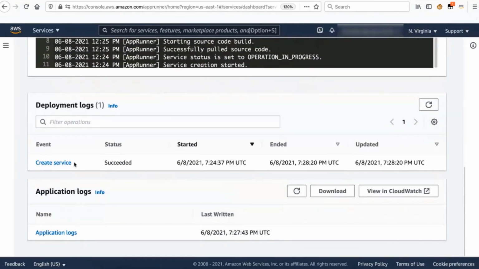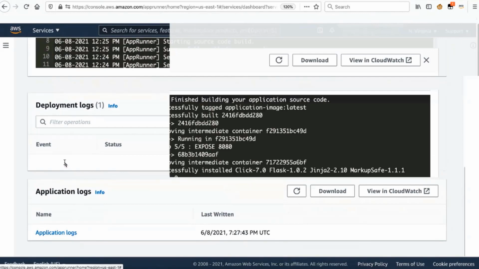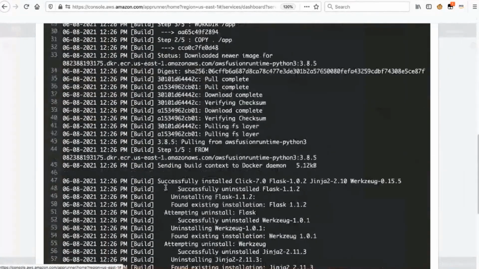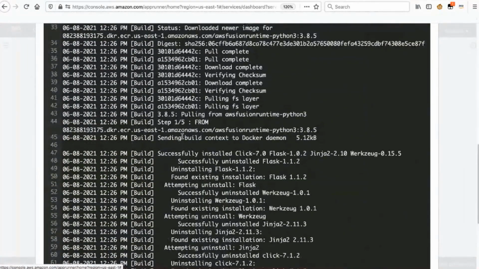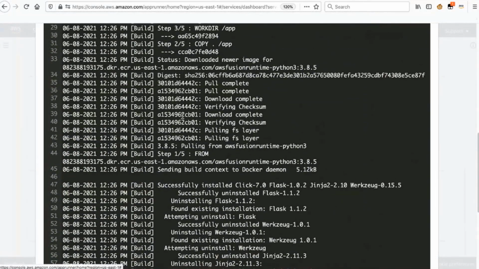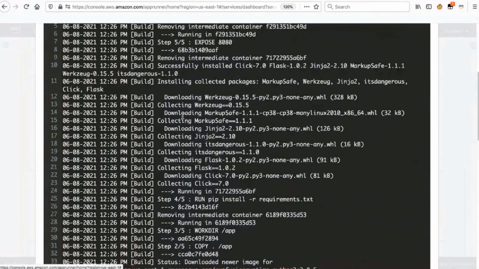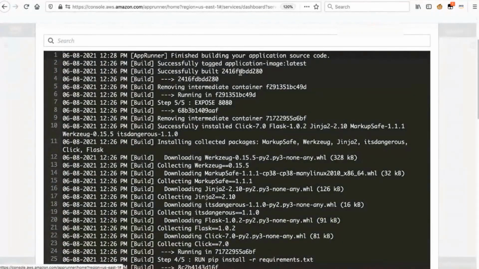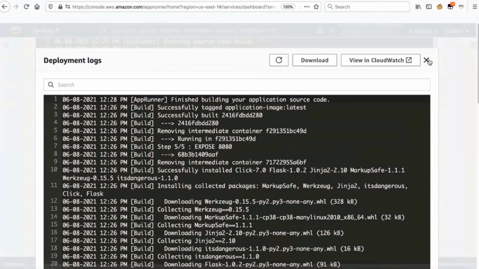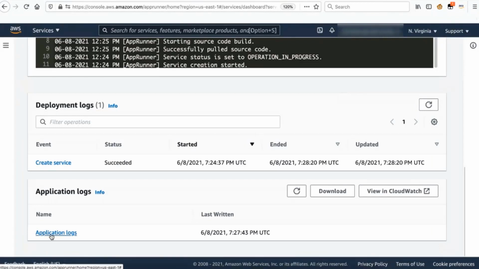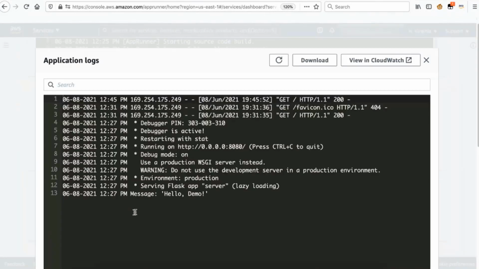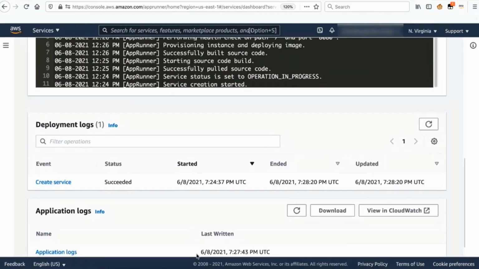So these are the deployment logs, which is the build output. If you click into that, you can see here we installed the dependencies. We're pulling down all the image layers and building your container image here, and we've successfully built your container image. And finally, application logs, as I mentioned, are the logs that are actually emitted by your code. And this is what this looks like. So you can see here, the application printed a log message saying, I returned hello demo. So those are the logs.